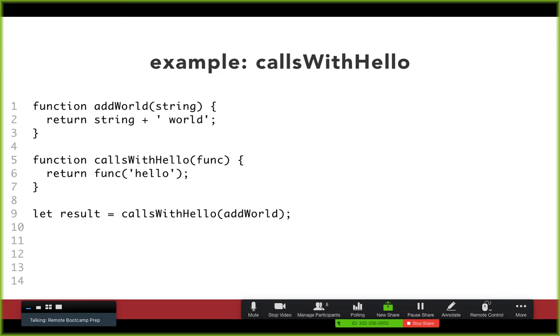And then lastly, on line 9, we invoke calls with hello with the add world function, and we store the outcome, or the return value, in this variable called result. So let's walk through this step by step. What's actually happening? On line 9, on the right hand side of the equal sign, we're invoking calls with hello, and we're passing in add world as the parameter. That just means on line 5 we will invoke the calls with hello function. We take in a parameter called func, which is equal to the add world function, and then we go to line 6, right?